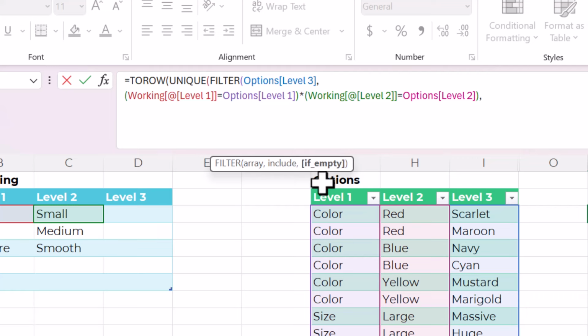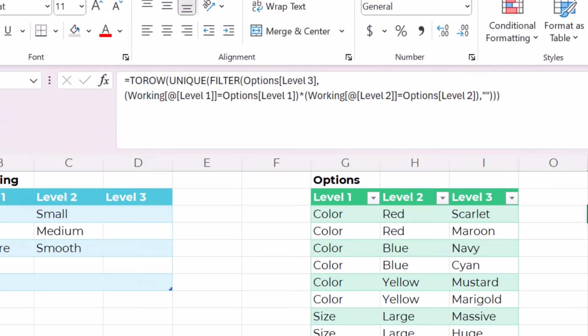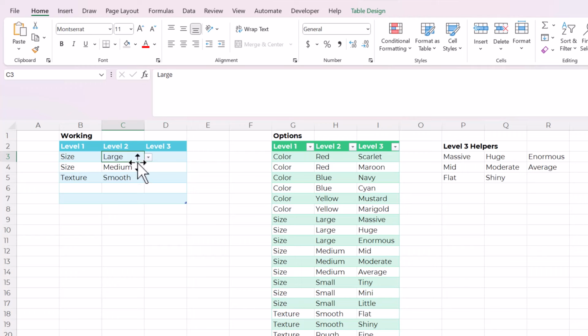So now we're going to continue on with the same function as we had for level 2, which is if empty, we're going to return a blank, close that filter, close unique, and close toRow. And now we've returned all of the options based on what level 2 is. And I'm going to drag this down. And let's just change this and prove it. So you can see as I'm changing the size, the level 3 helper is also changing. Let me just show you when you change a level above, you have to go back and change level 2 here.